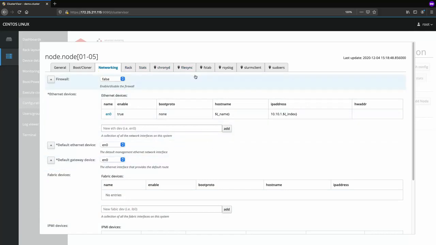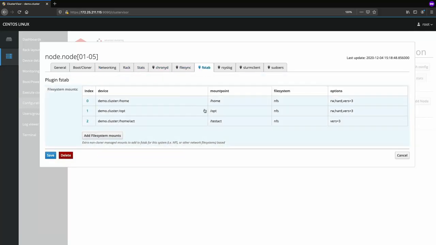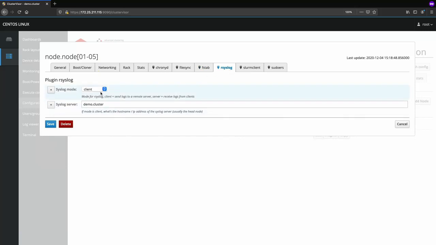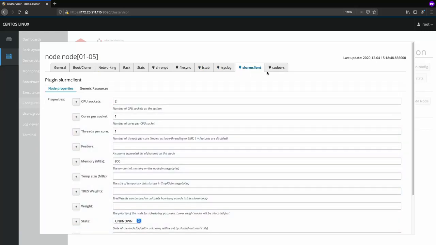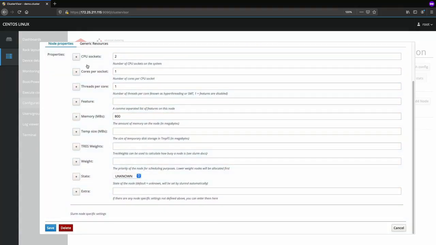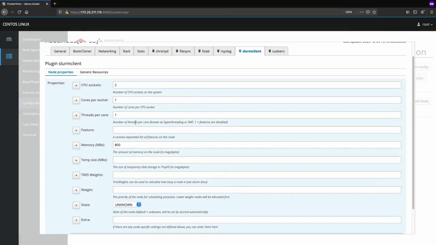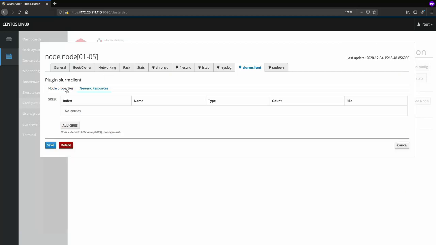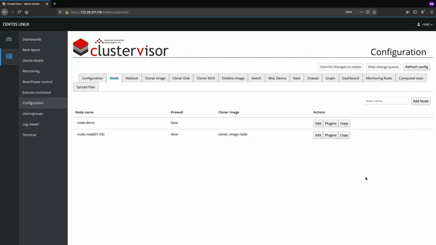So again, the plugins are very similar. This time, for example, the FSTAB plugin, we go in here and say where we want the NFS mounts to come from. In this case, the syslog, we're a client, and our syslog server is the head node. In this case, we're also a Slurm client. So in here, we go ahead and define all of the values that we would normally define inside of Slurm: how many sockets, cores, threads, memory, etc. This will automatically configure Slurm. If you do have any GRES, like GPUs, you would also define them in here. So that's the basic node definition.